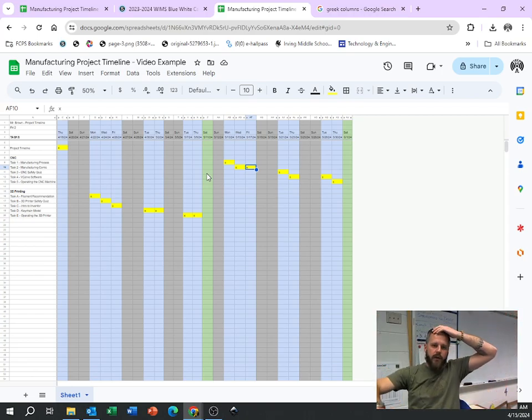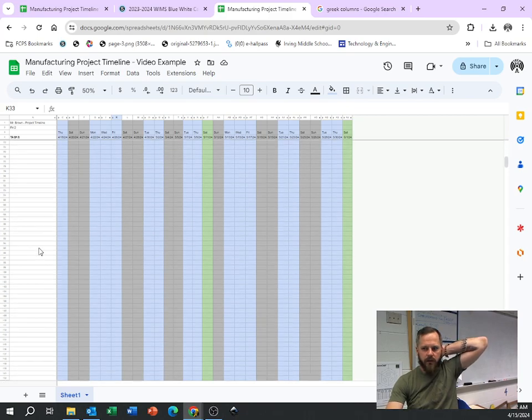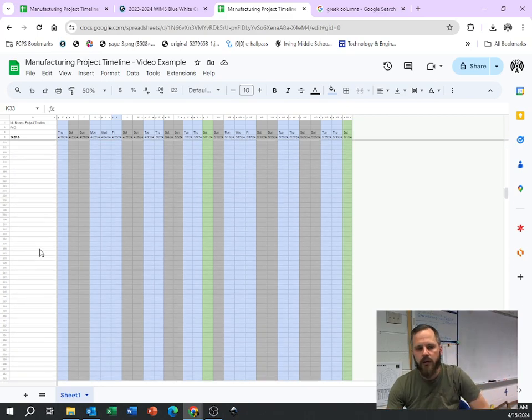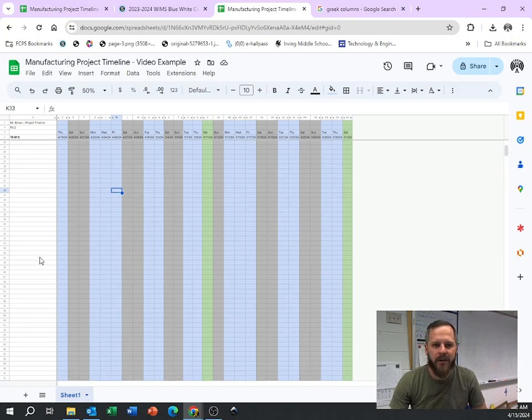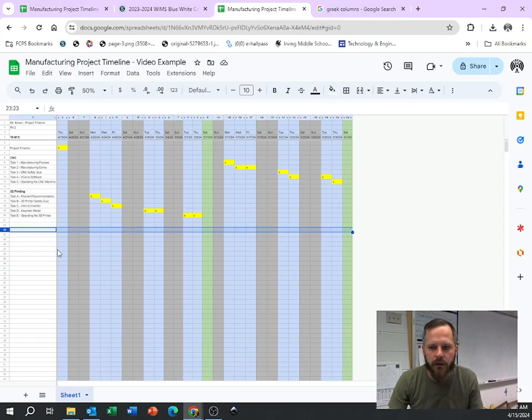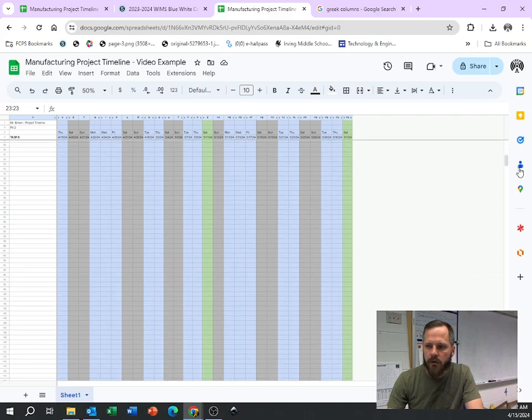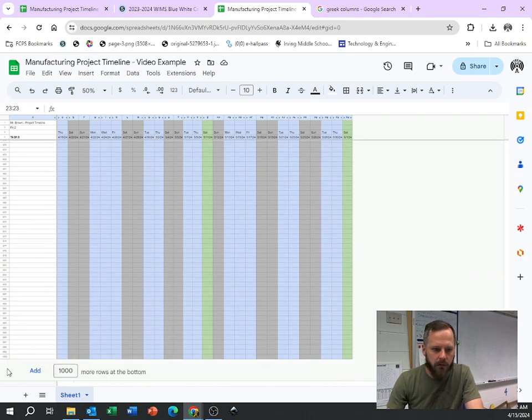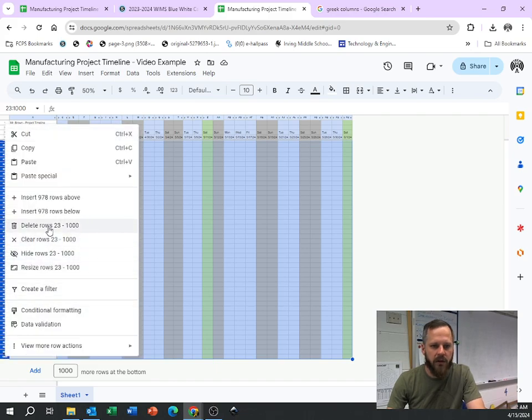We're done with this. Now, one thing you can do, because there are all of these empty rows down here at the bottom, I'm going to delete those just because we don't want them. So I'm just going to come down here, right there. I'll leave a couple of rows just if I need it. I'm going to scroll all the way to the bottom. I'm going to hold down shift, right click, and these I'm going to delete.